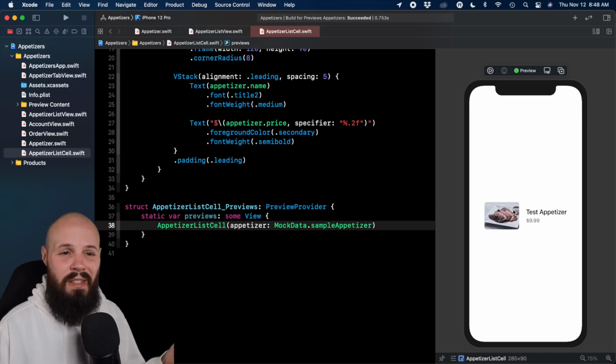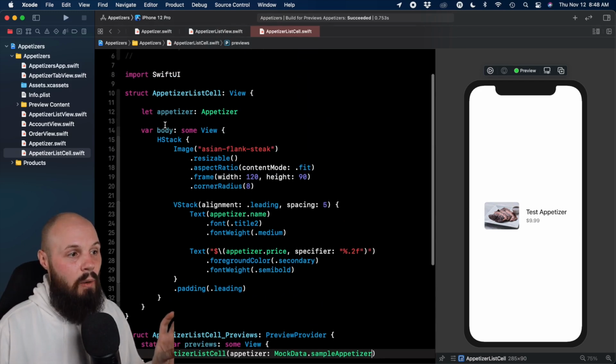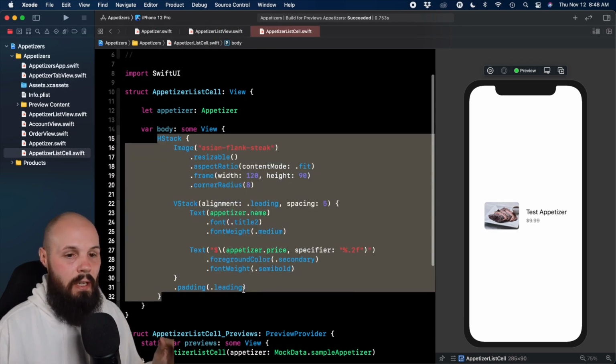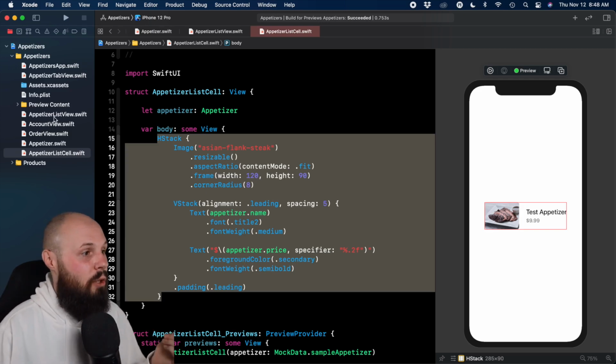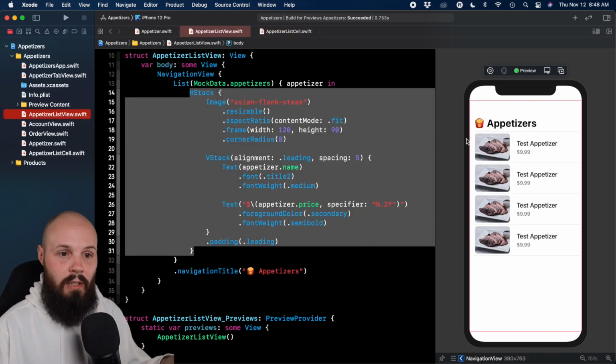Now, what looks different than what we saw on our cell, like look at all this padding here, is because right now, it's just an HStack by itself, right? In this preview, it's not in the context of a list, right? A list has very specific formatting that, if we go back to our list view, it handles all the formatting of a list. So that's why the previews look a little different.